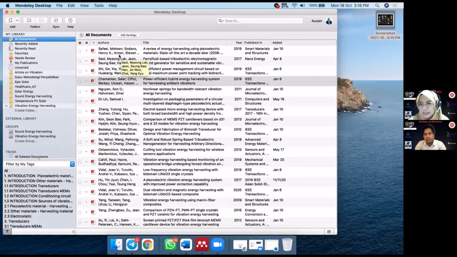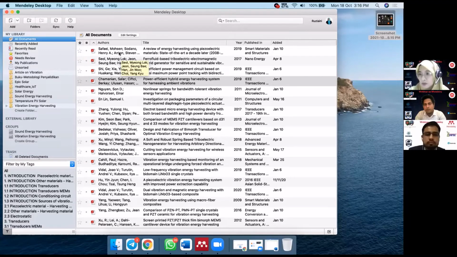So you have to understand that the paper is not stored in this Mendeley Desktop, but it is called from your folder. That is the first thing you should know. But for Mendeley Reference Manager, the red color I showed before, all the papers are stored on the cloud platform. So that is the difference.